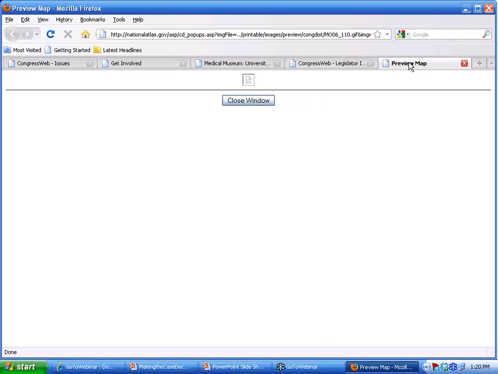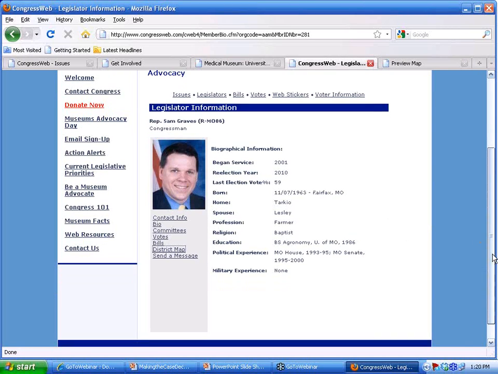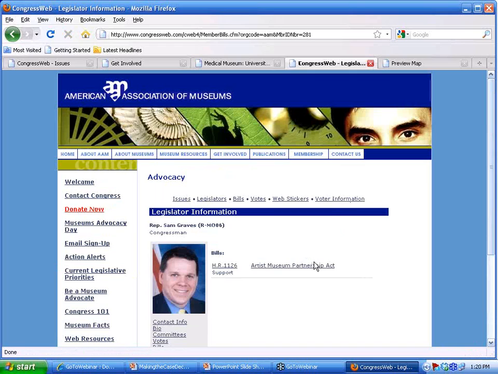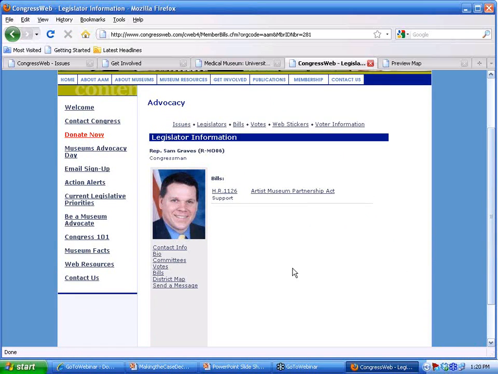It's showing up on my screen, but it may not be on yours. Sometimes there is an issue with the way the Java buttons pop up there. I apologize for that. But you can click on District Map, and it will show the different areas of his particular legislative district. We can click on some of the bill connections to see whether he has supported particular pieces of legislation, and he has supported the Artist Museum Partnership Act.